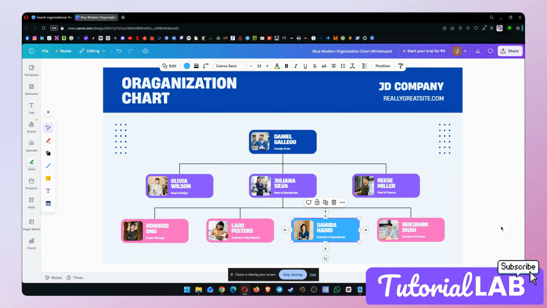Our organizational chart is now ready to download, print, or share. With Canva's simple tools, we can present our team structure clearly and professionally.